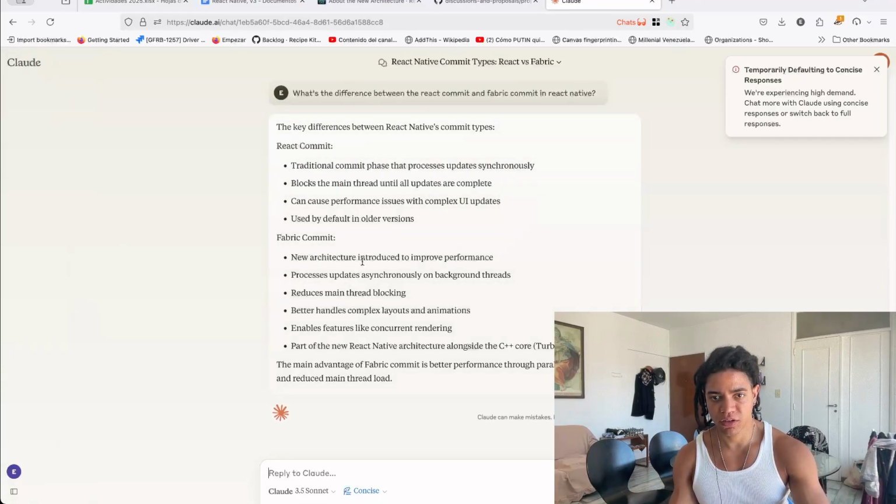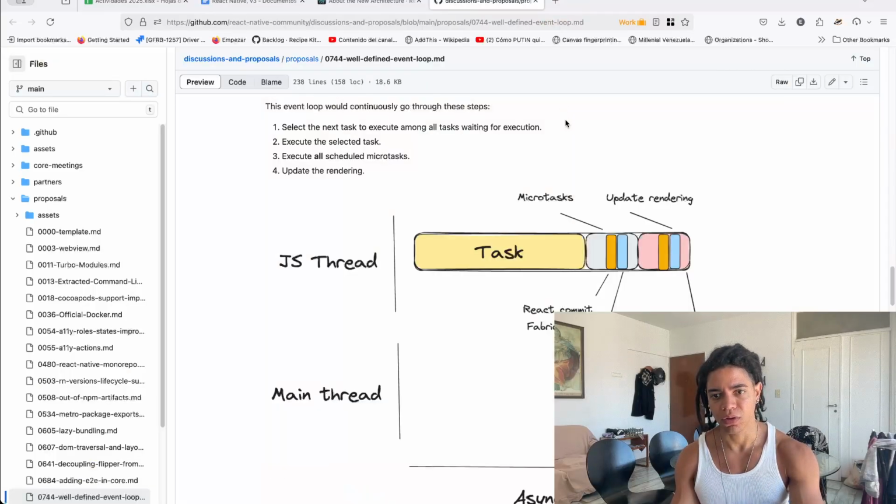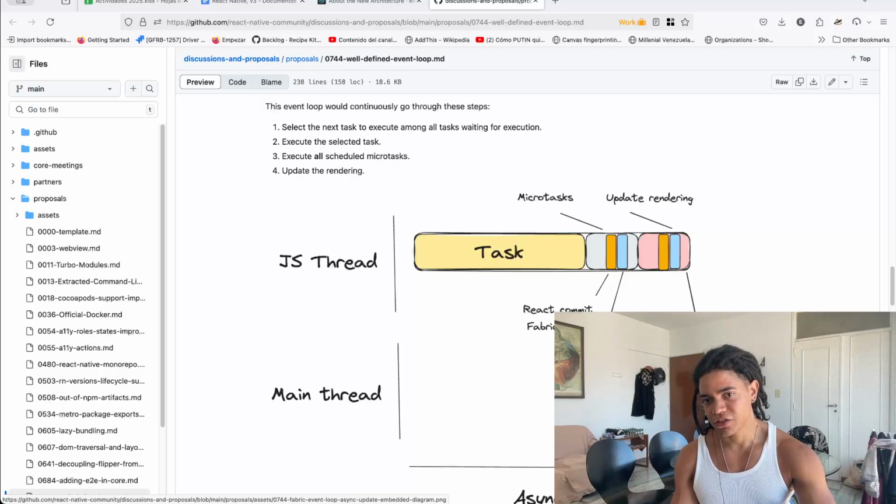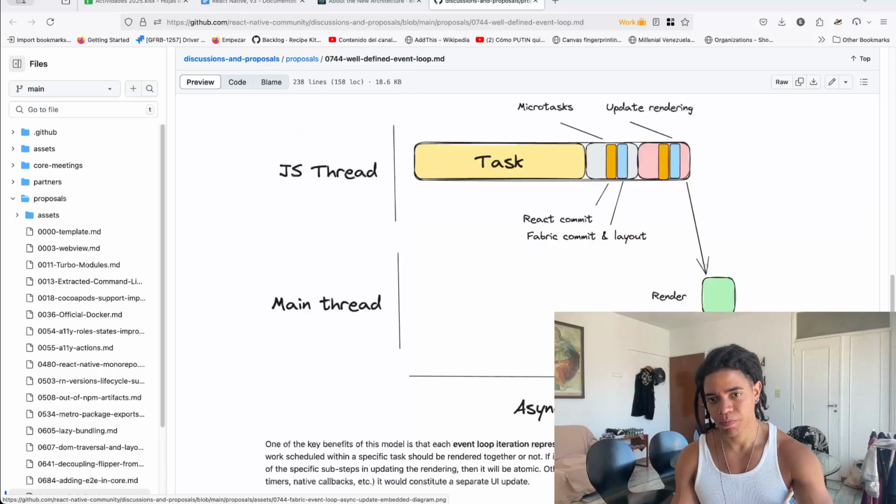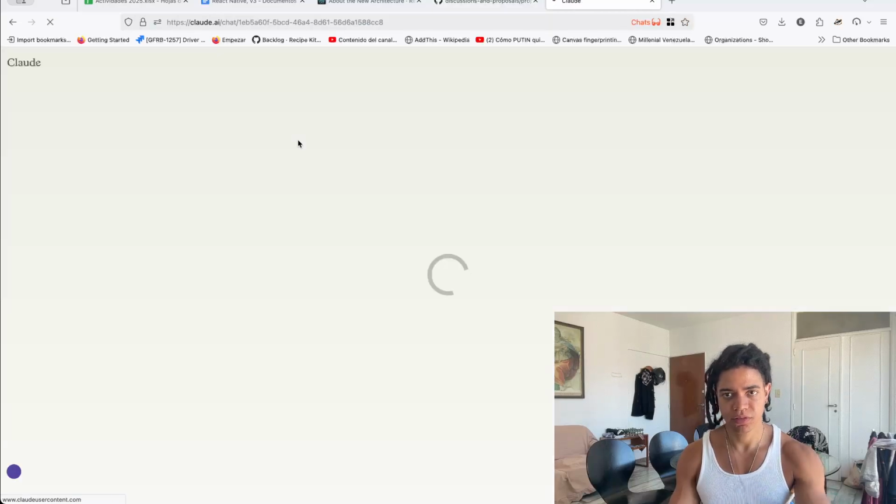Fabric commit, a new architecture introduced to improve performance, processes updates asynchronously on background threads, reduces main thread blocking, better handles complex layouts and animations, and enables features like concurrent rendering. It is part of the new React Native architecture alongside the C++ core. The main advantage of the Fabric commit is better performance through parallel processing and reduced main thread load. Okay, so they are not the same. But what is Fabric, you know?